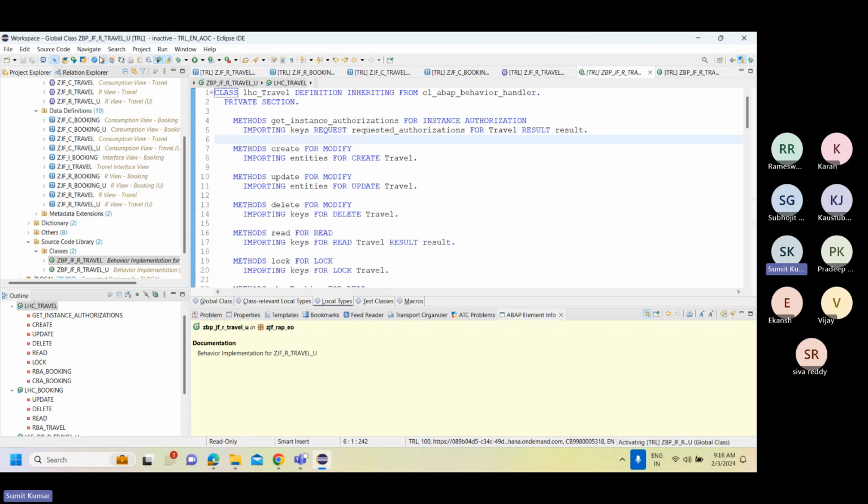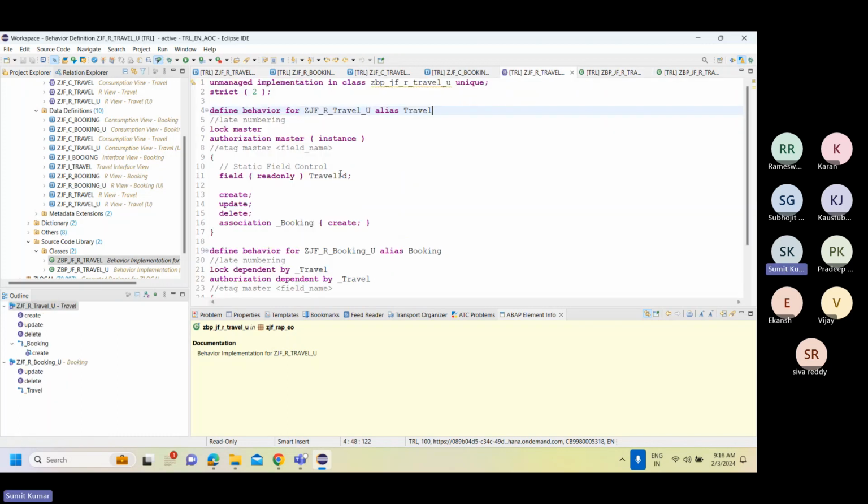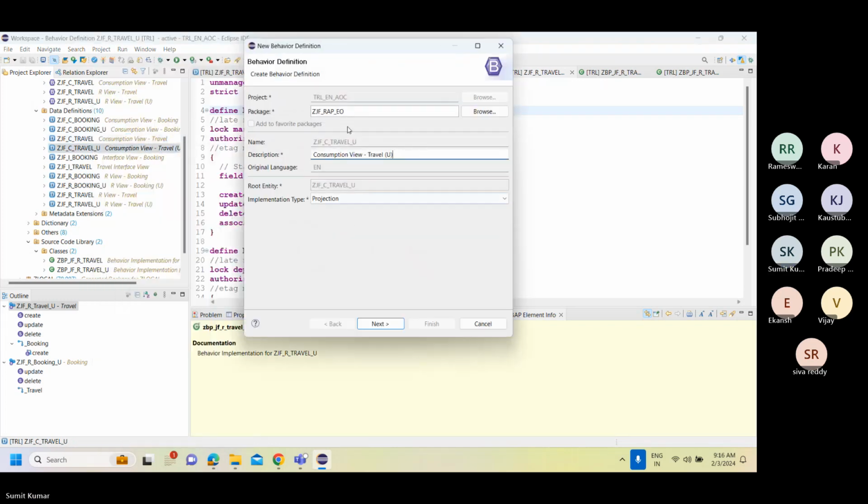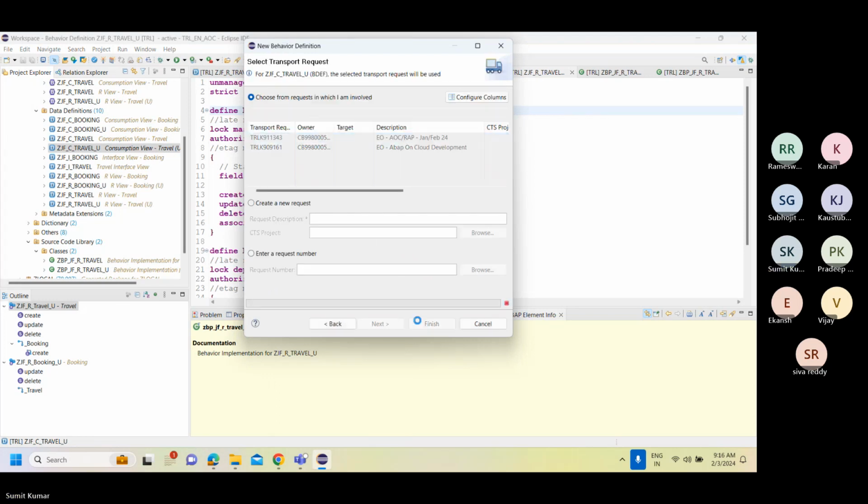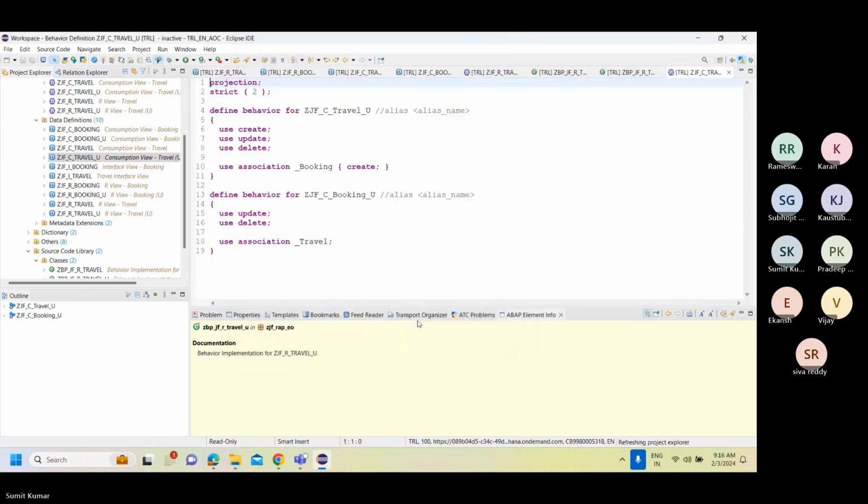So I'll just activate this and let's see what the situation is right now. Okay, I'll just go over here. I will do a syntax check. Okay, I don't have much change over here. Now I'll just generate a behavior projection. I have a travel and new behavior. So there is going to be a projection. Okay, and I'll just give an alias over here.